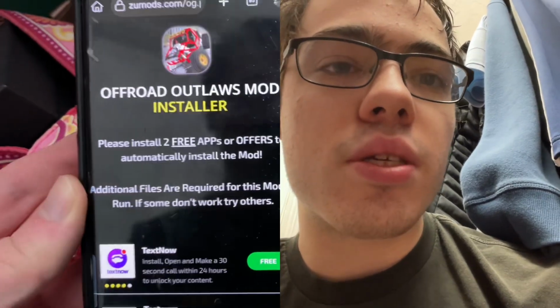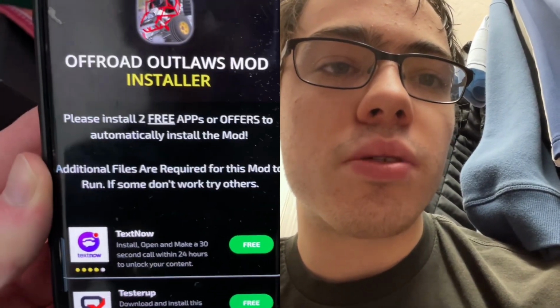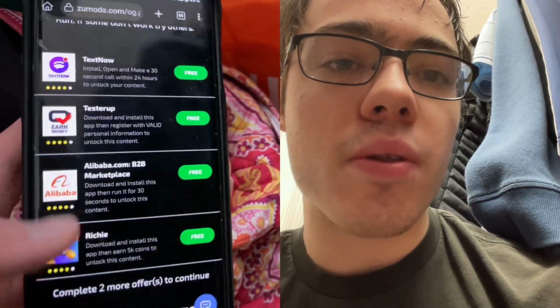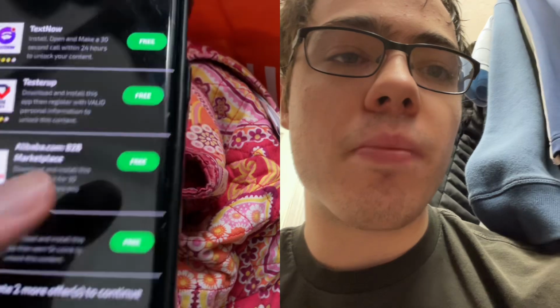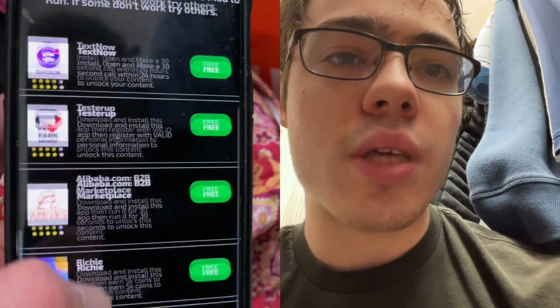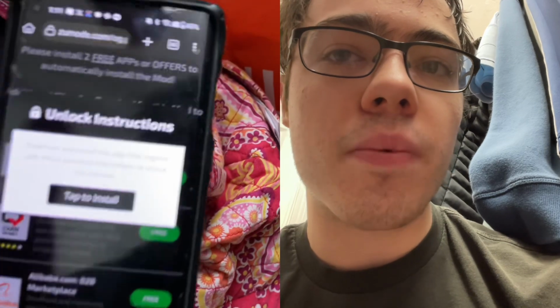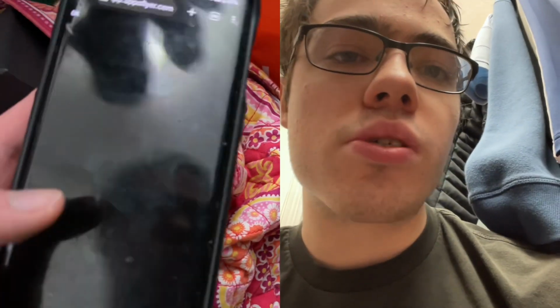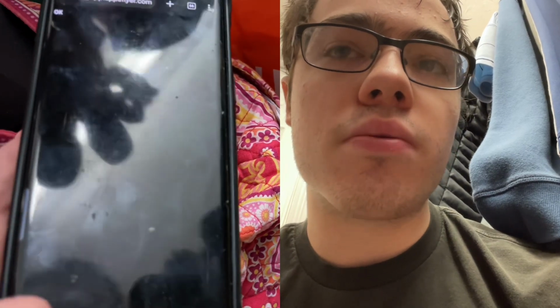So as you can see, it says Offroad Outlaws mod installer. Please install 2 apps to automatically install the mod. So we need to download 2 of these apps. They're all from the App Store and they're 100% free. Now the reason people mess up is because they don't actually read the instructions. So one says download and run for 30 seconds. Tester app says install and reach valid personal information. And you might see different apps than me. That's 100% fine. Just press on the app and it's going to redirect you to the App Store.